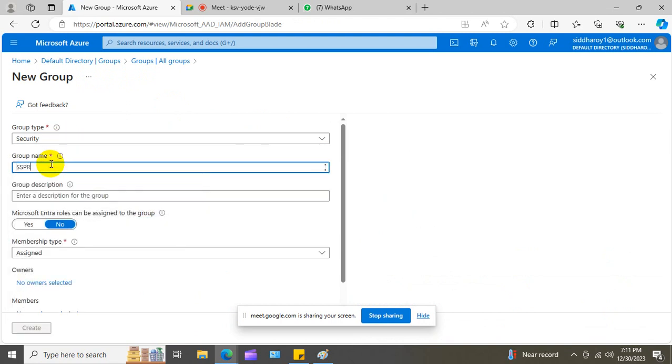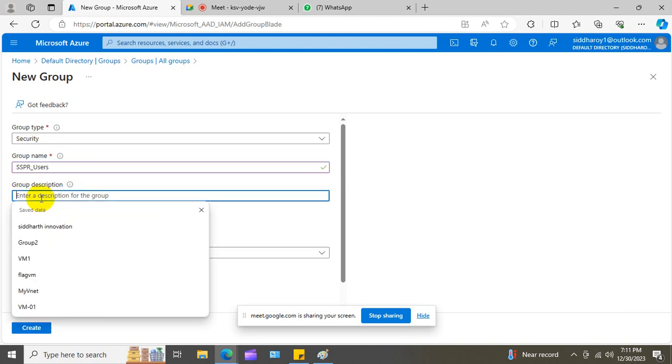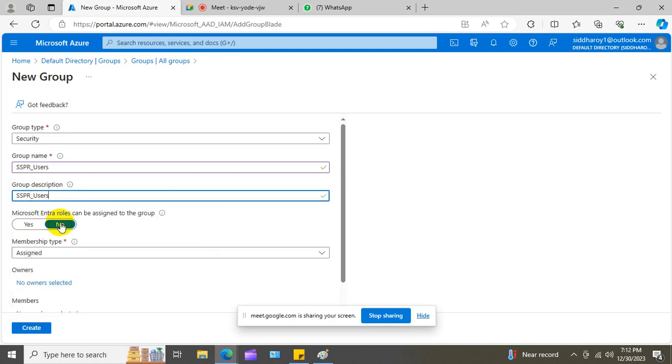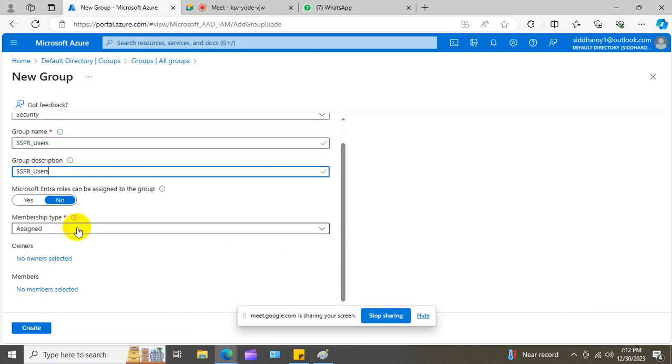For the group name, SSPR underscore users. Microsoft Entra roles can be assigned to this group, whatever it is. No. Membership type: assigned, dynamic user or dynamic device, no problem. Just select assigned and click on create.